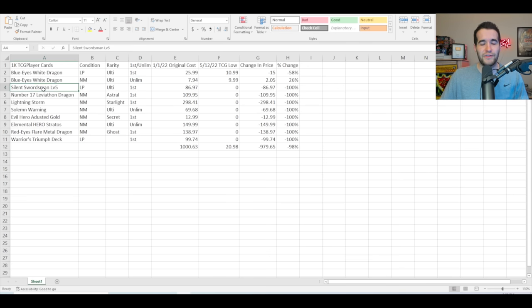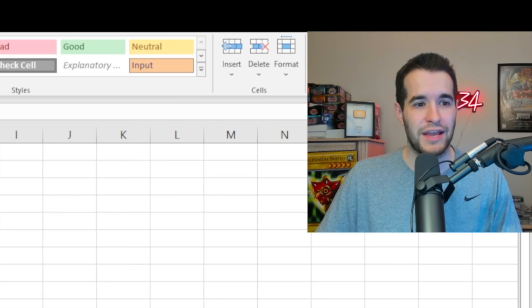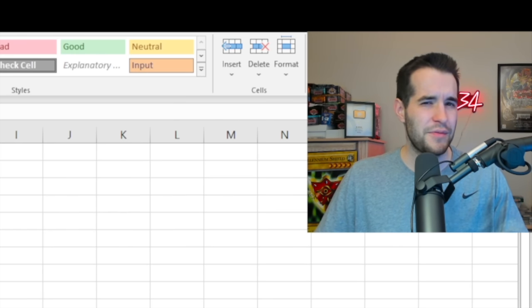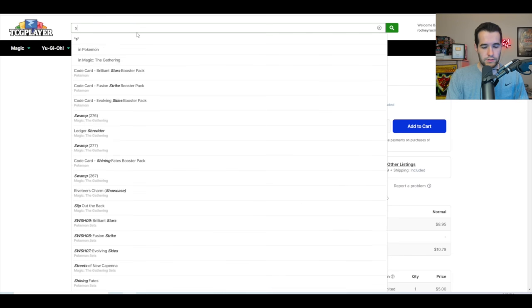The Silent Swordsman level 5. This is the iconic one that took months to arrive. It finally did arrive, so let's see if we've made any money. It was lightly played, unfortunately, but it's from Flaming Eternity, so they're often lightly played, stuff like that. So let's check it out.